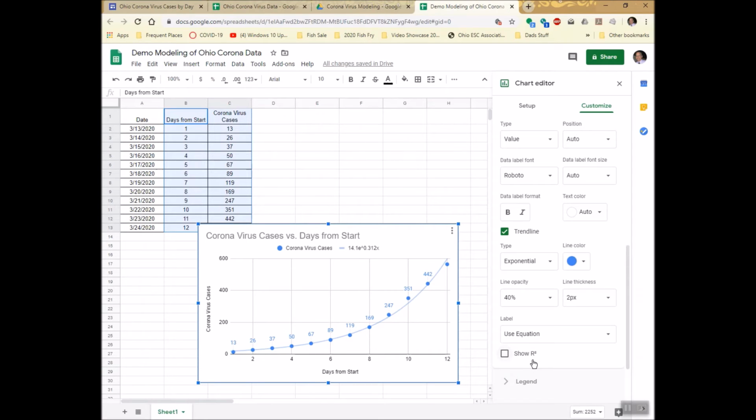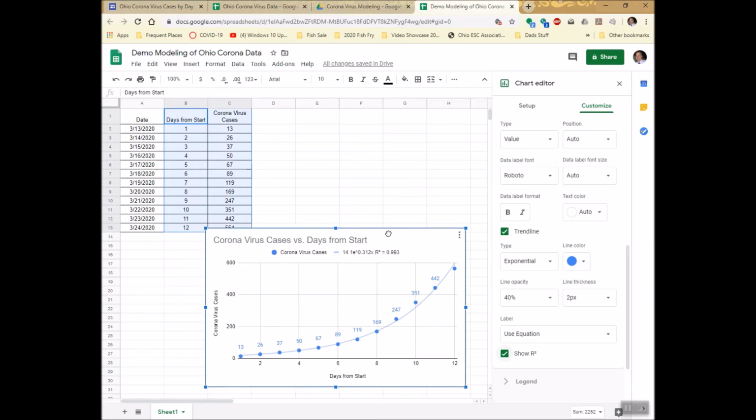R squared is a measure of the fit of the equation to the data, so I'm going to show that. So it put that right here, this R squared value of 0.993. The closer this value is to 1, the better the fit. So you can see that's a pretty good fit in this particular case. So we could use it for predicting.